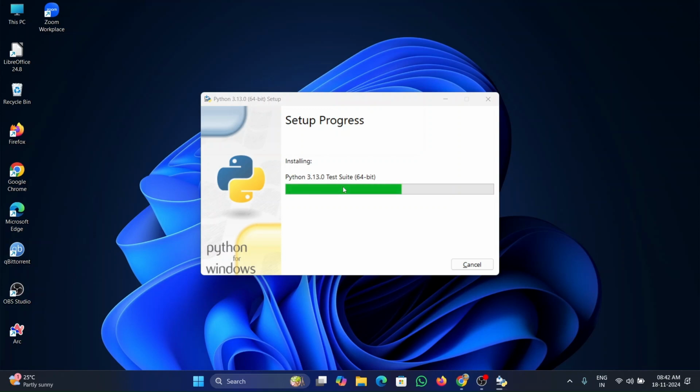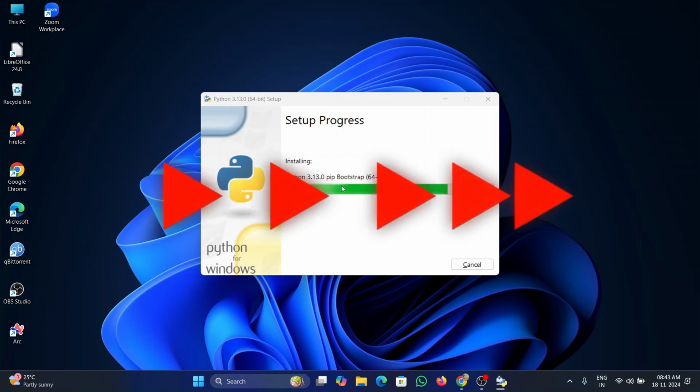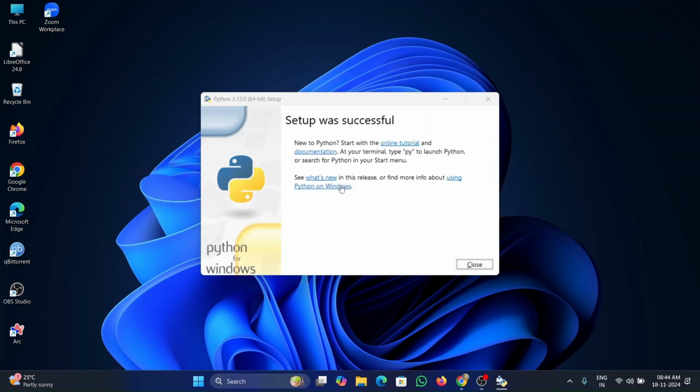The installation process will begin, and it will take a few minutes to complete. Once the setup was successful, click on the Close button.